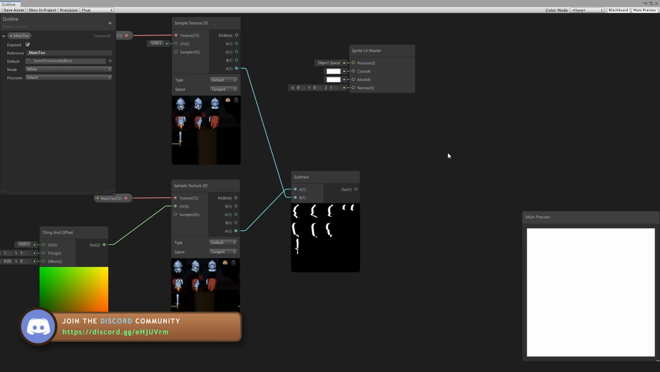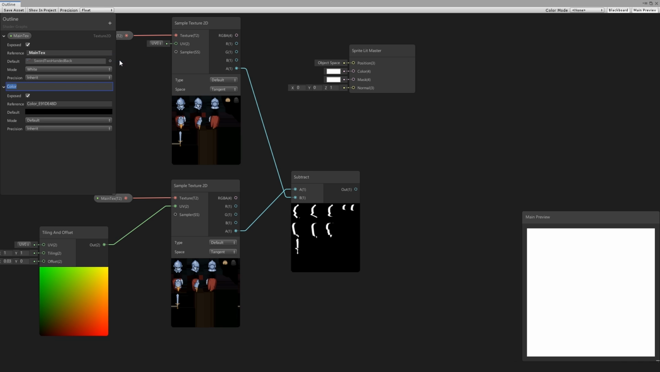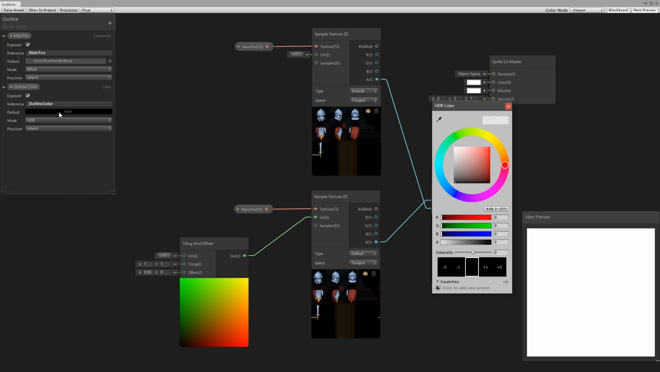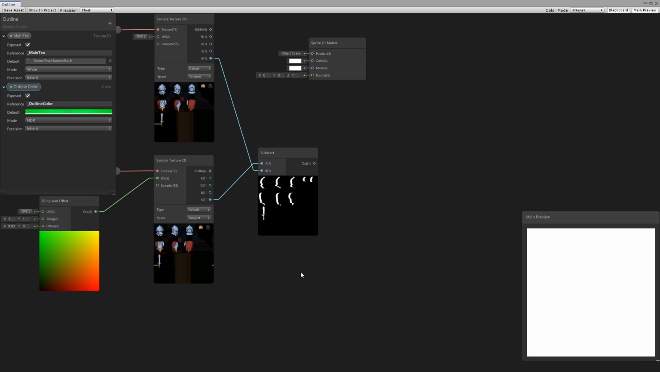So now with this, let's define a property for our outline color. So let's go up here and make a new color. Call this the outline color. And let's set it to HDR so we can have a nice glow, and let's put it on green. Okay. So now we can take our color, drag it in here, make a multiply node, and we're going to multiply our color by this alpha. And there it is, there's our outline.